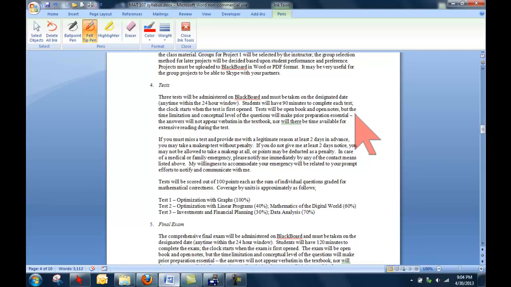Notice that tests are open book and open notes, but 90 minutes may go faster than what you think, and so preparing for the tests is going to be essential. If you miss a test, that's bad, and you'll have to talk to me about the reason, and unless it's a pretty good reason, the answer will be that that's your responsibility. Again, if you know that you have to be gone out of town or something, away from the computer on a test day, talk to me ahead of time and we can set something else up.